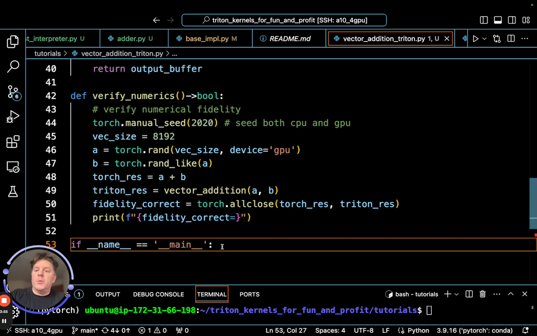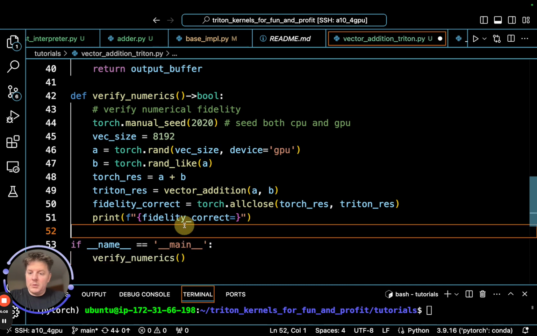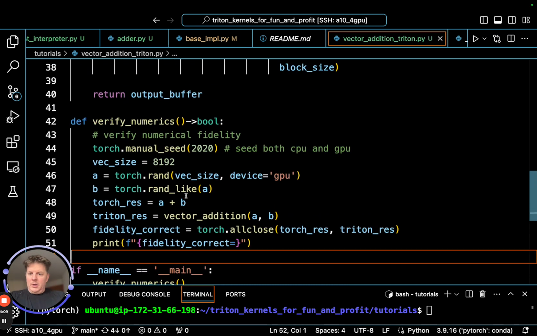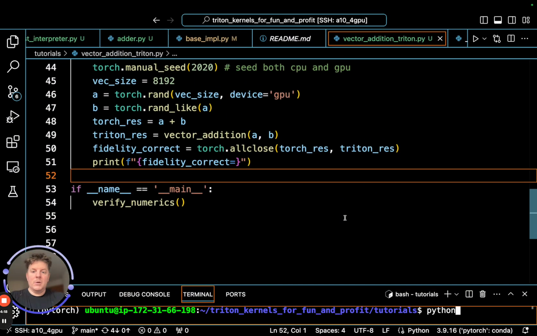We want the ability to toggle between whether we want to verify numerics or run benchmarking, which we'll do in the next step. I'll make that a separate video to keep it modularized as well. But anyway, if __name__ equals __main__, we're going to run verify_numerics with no parameters. I think that does it. Let's go ahead and run it. Make sure we're calling our kernel, vector_addition. Okay, let's fire this off.